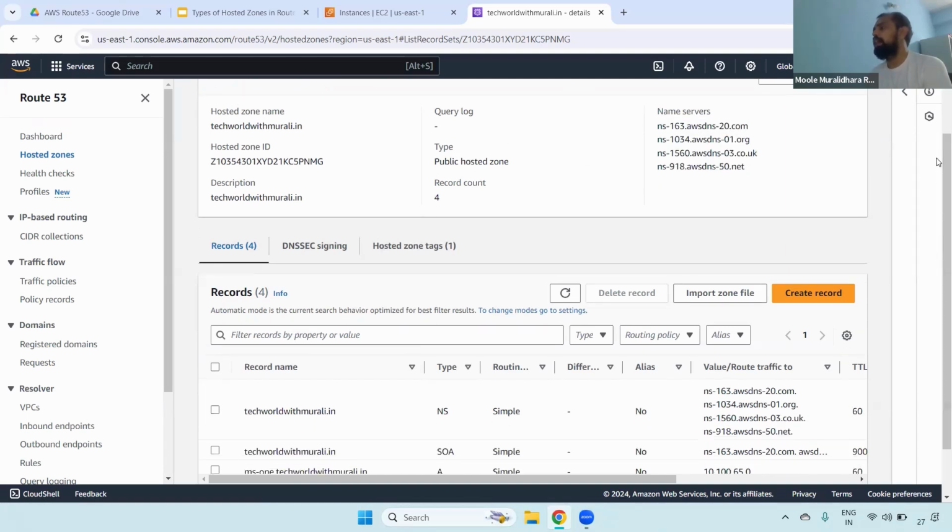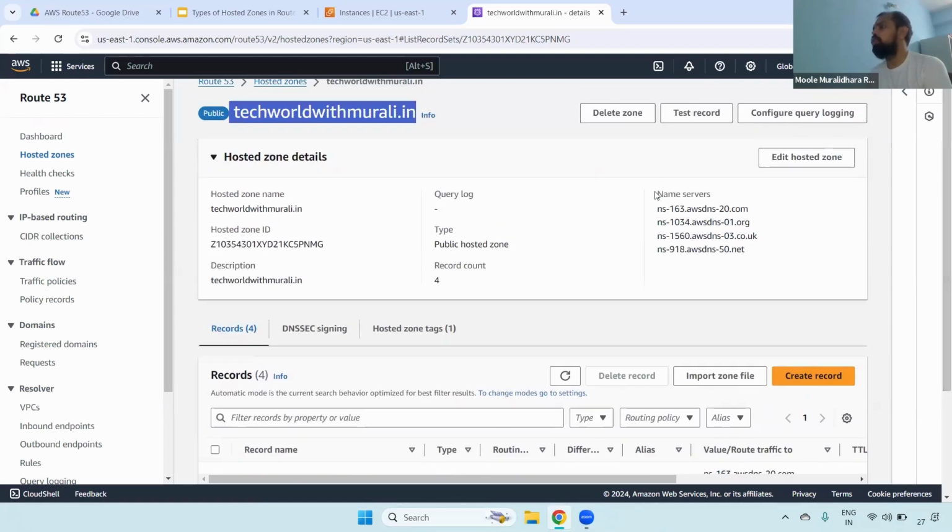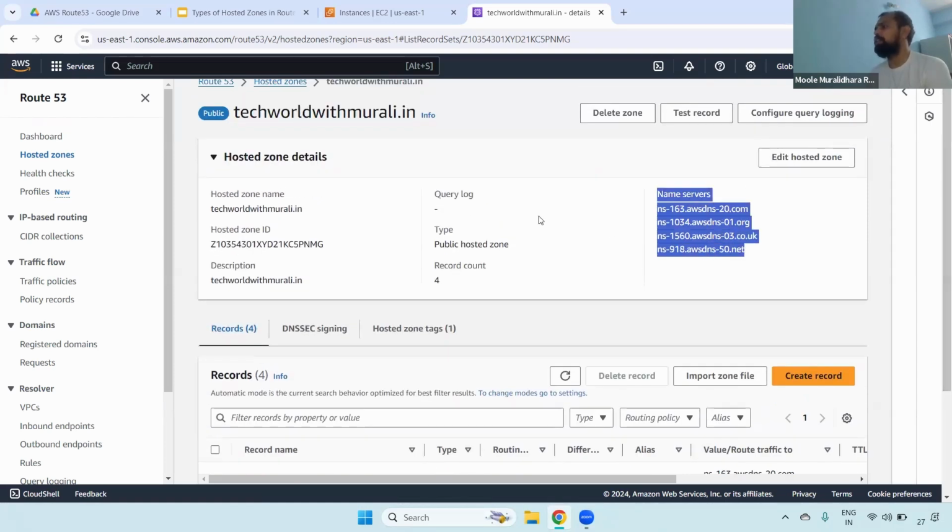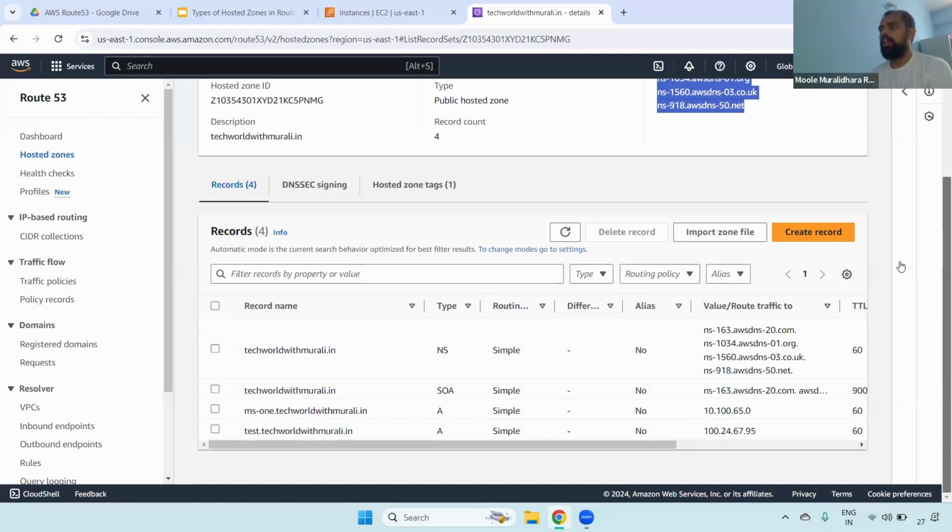If you create a private hosted zone, you don't need to update the name servers, because that particular private hosted zone resolves only within the VPC. That's why we don't need to do anything. Okay, fine, clear. Now what is the next step?